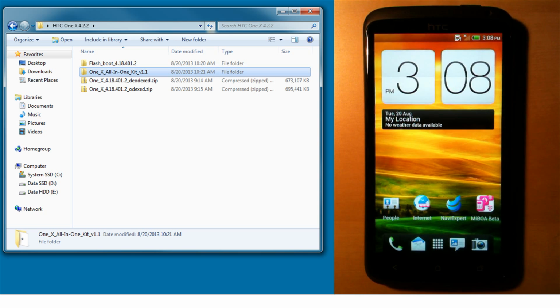Okay guys, hi there. Today I'm going to show you how to update the international HTC One X from the previous version of Android, which is 4.1.1, to the latest 4.2.2. This is a brand new release.